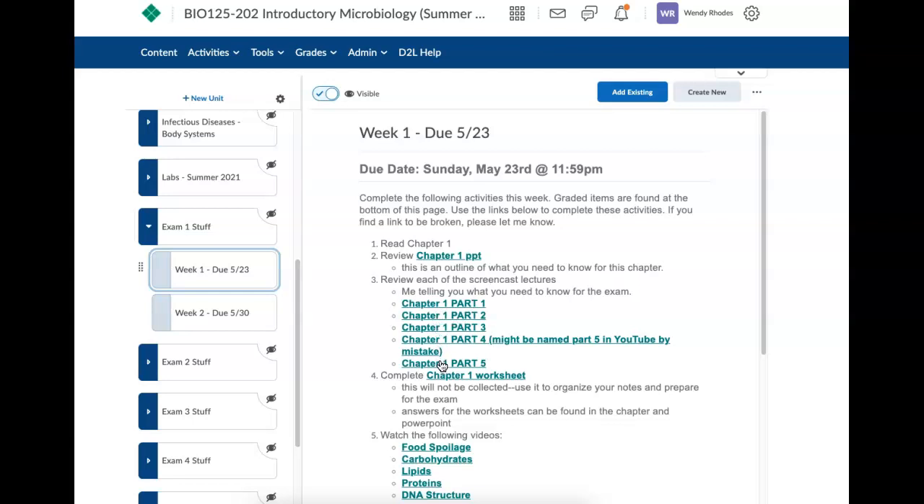Here are my screencasts. Some weeks I have 2 or 3 screencasts. Some weeks I have 10 screencasts. It just depends on how long the chapter is and how slow I go. Sometimes I go a little faster, sometimes I go a little slower, depending on what the topic is. So I can't stress this enough, that if you don't watch these screencasts, you're not going to know what to know for the test. So these screencasts are me lecturing, telling you what you need to know for the exam.